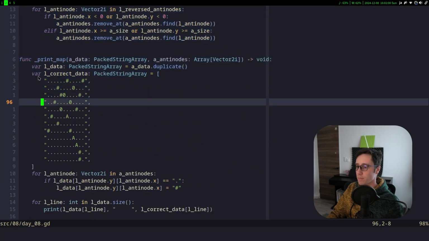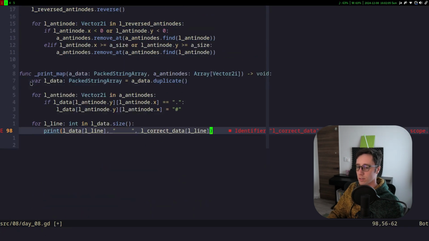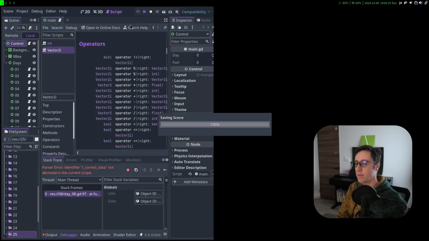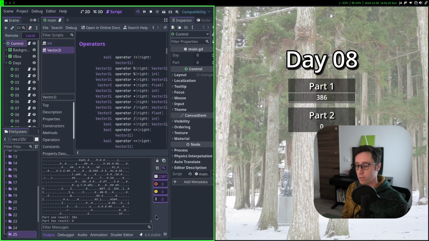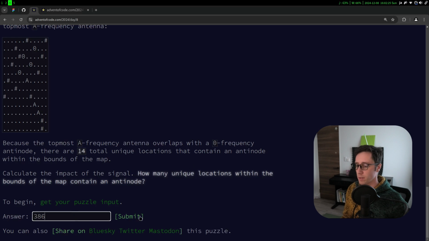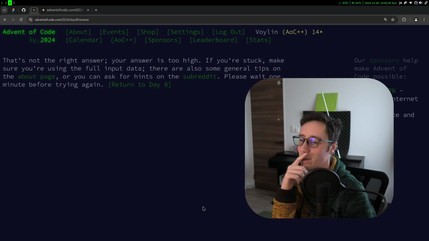So let's quickly delete this whole correct data. We don't need it anymore. Over here as well. And I think now if we use data, the correct data, and we run this, normally this should work and we should get the correct amount. Normally I can select this, but it does not always want to work in Godot. Submit. Let's hope. Oh, I really thought this would be correct.